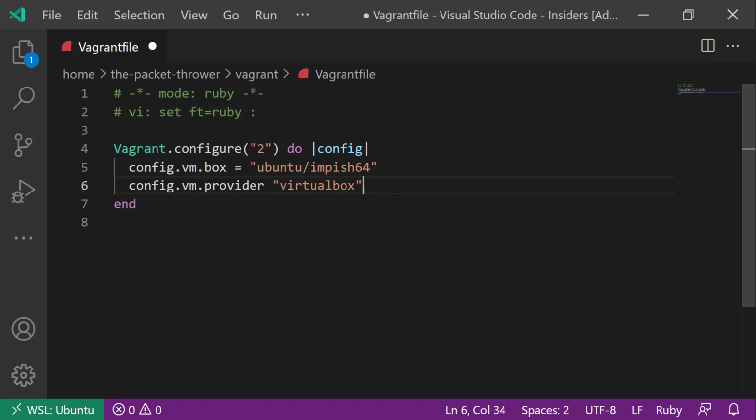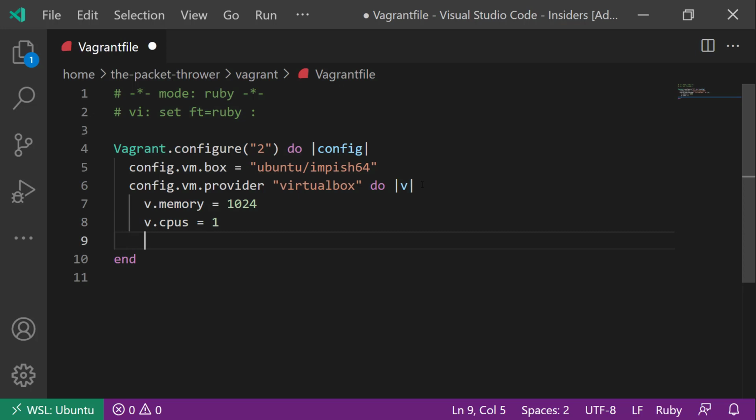Now, I can also do some other customizations. So I can say do, and then in my pipes, I'm just going to say v. So now anything to do with VirtualBox is just going to be referenced by v. And then I'm just going to set the CPU and RAM. So I'll say memory is 1 gig. The CPUs is going to be 1. And then the serial port of my VirtualBox is acting up for some reason. So I'm just going to disable it so it doesn't mess with us.